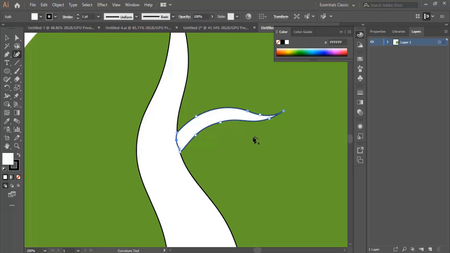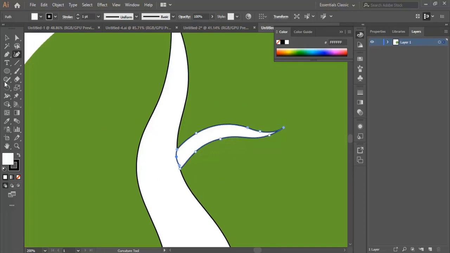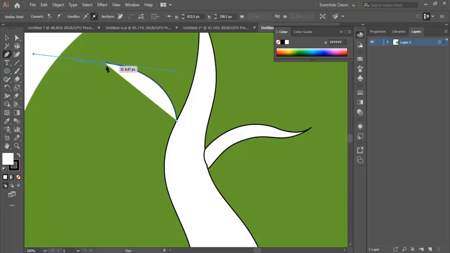Then I adjust the branch like this. Perfect. Again, I go to the pen tool. I add a dot in here. I click and drag like this. I go back to this dot. Place the next one here. I click and drag to make the next branch. Then I connect the last one with the first one like this.